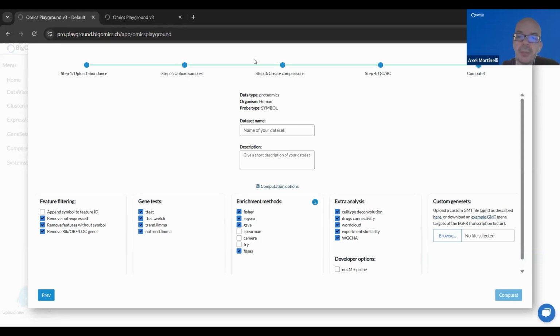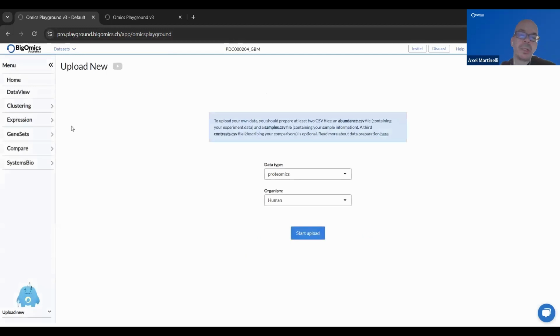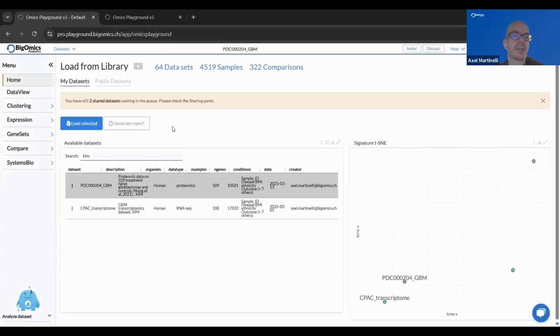So once you are happy with all your options, you can just click compute, and then the platform will take anything between 10 minutes to 1 hour, depending on the size of your data set, and will take you to the home page where you will see your data set appearing in the list of available data sets. And then all you have to do is highlight it and select load to load the data set into the platform.